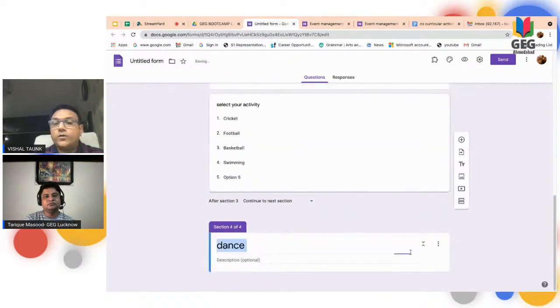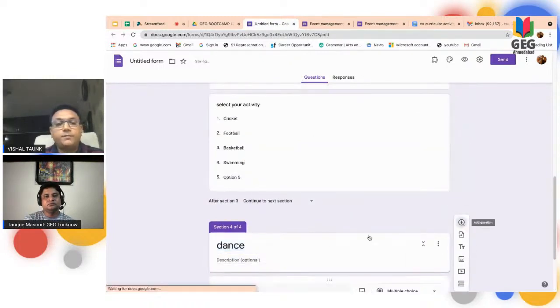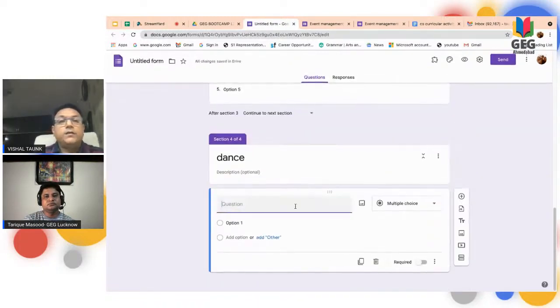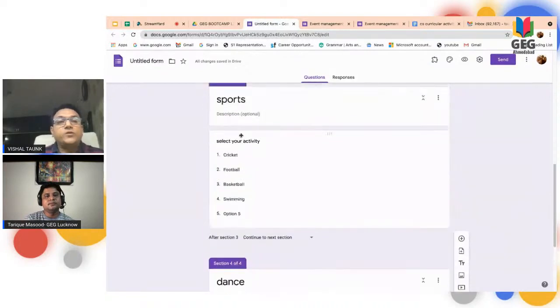And here also we are going to select one more option for them, that they have to select another activity from the dance.